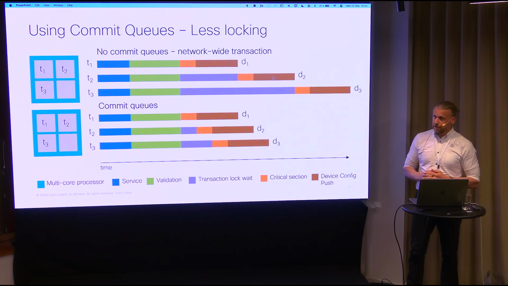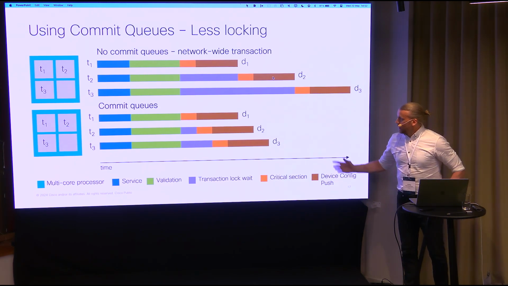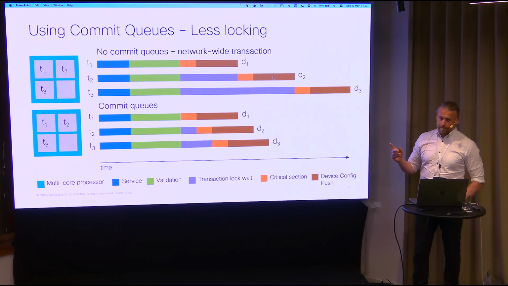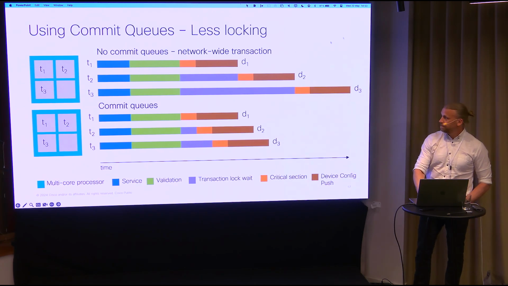The difference is if you have several transactions going on concurrently. As you can see here, the critical section will contain the update of the devices too if you're not using commit queues, which means that the next transaction will need to wait until that critical section is over, like you see up top here.